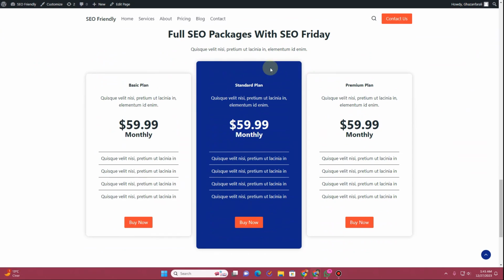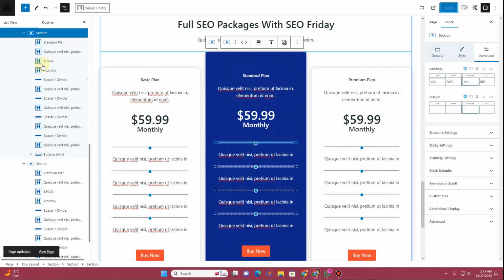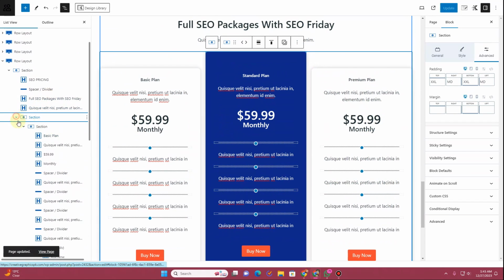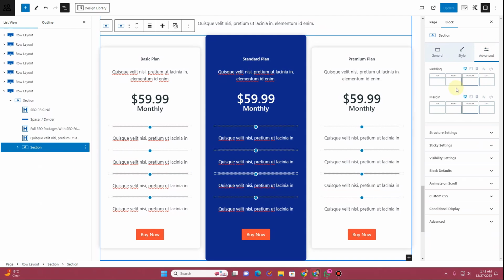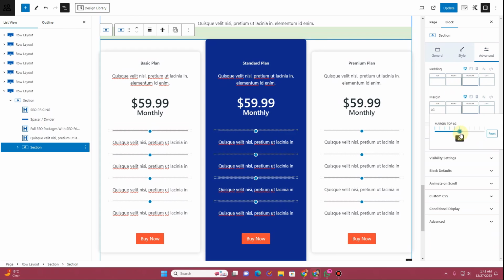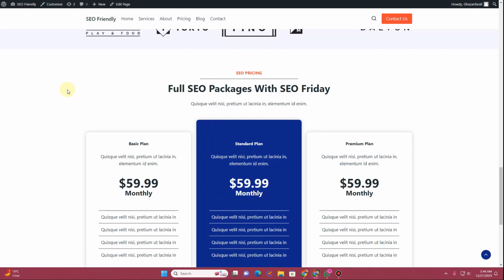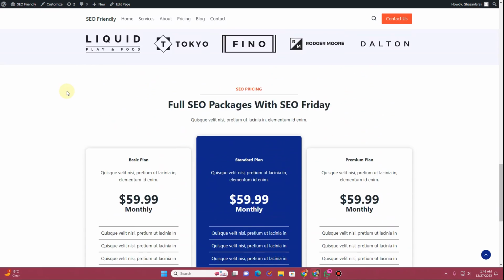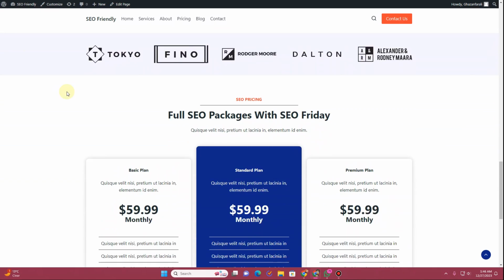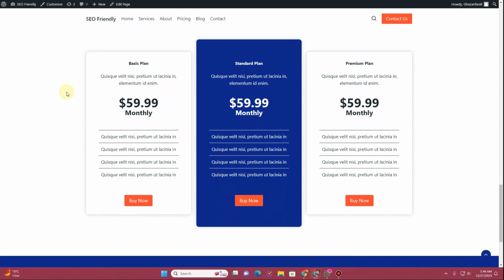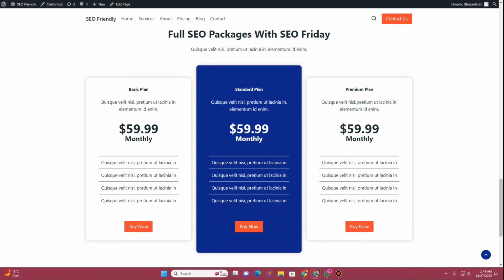You might want to apply some padding here at the top. For that, what you want to do is select this section right here, and then you can go here, and here you can apply some margin. So let's apply a medium or large margin, and then hit update. Now if we go back and refresh, you can see how this pricing plan is looking. So in this way, you can also create the pricing plan inside the Kadence theme using the Kadence Blocks plugin.